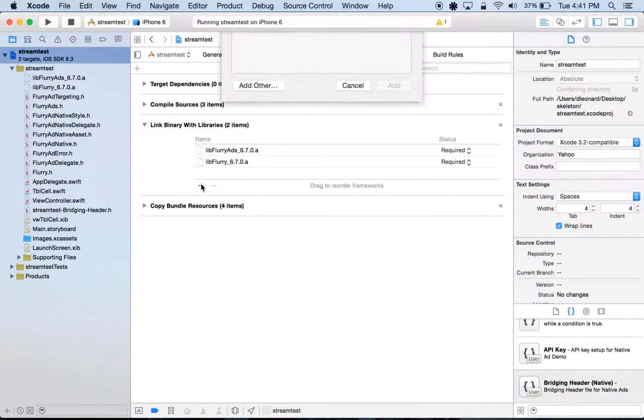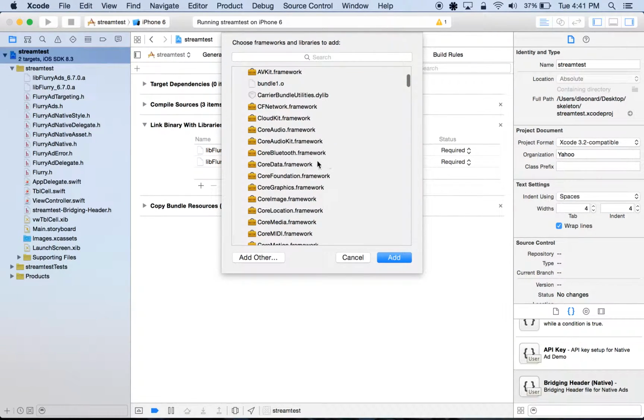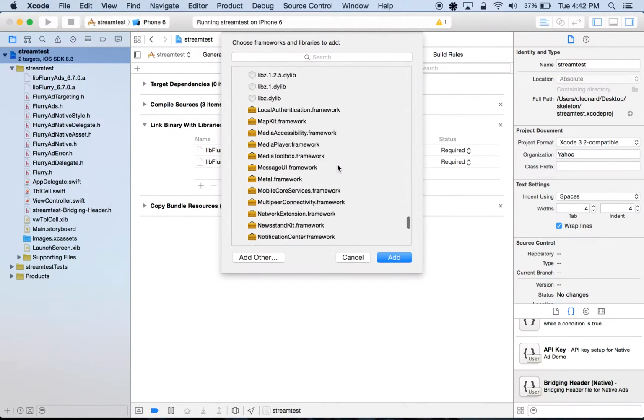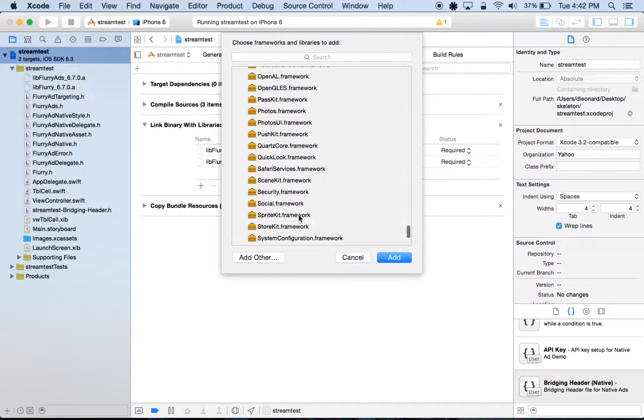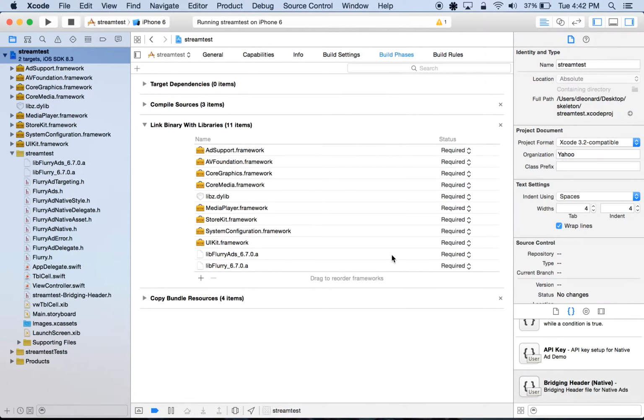Now over in build phases, we'll click link binary with libraries. We'll click this plus sign and it will bring in any frameworks that Flurry needs to serve native ads. The first of those frameworks being AdSupport.framework, AVFoundation.framework, Core Graphics and Core Media.framework, followed by libz.dylib, MediaPlayer.framework, StoreKit.framework, System Configuration, and lastly UIKit.framework. Let's go ahead and add these to our project.